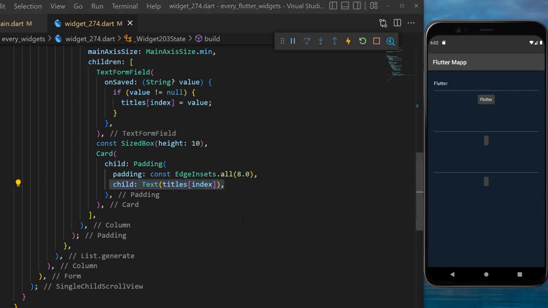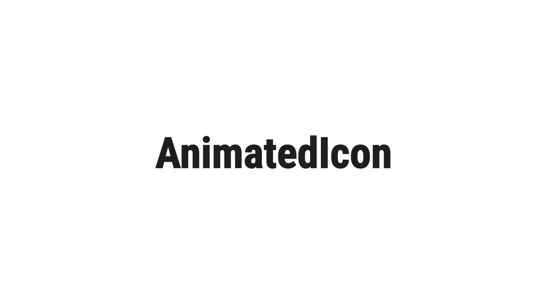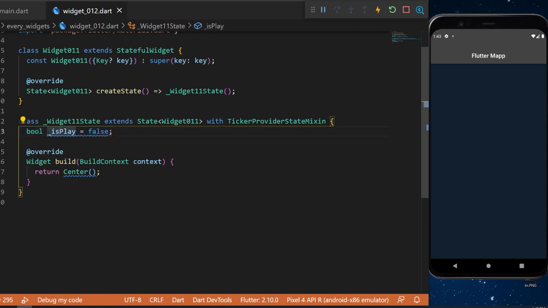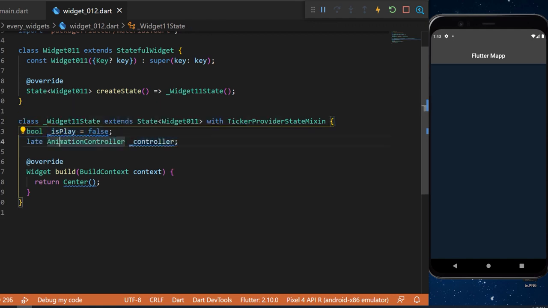And this was the text form fill widget, the animated icon. The first thing we will do is add the WidthTakerProvider state mixin right after the extend state. I will tell you why we need this later. Next, we need to create a boolean isPlay that we will set as false when we start, and a late animation controller, which we call controller.